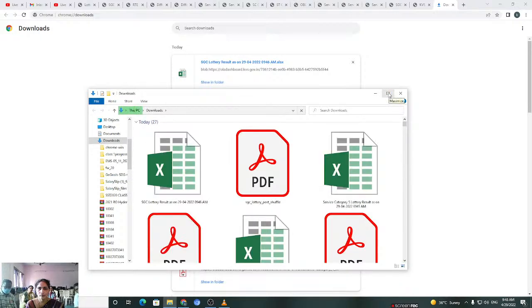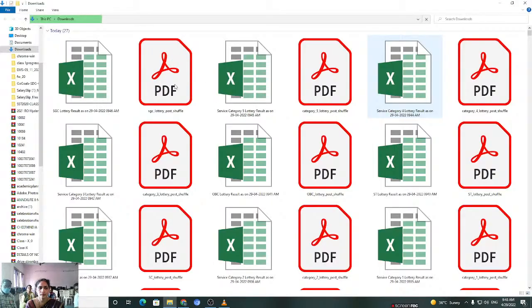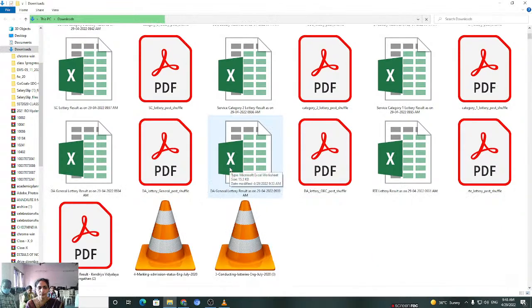Now the process of lottery has been concluded almost. Soon the list will be taken out.